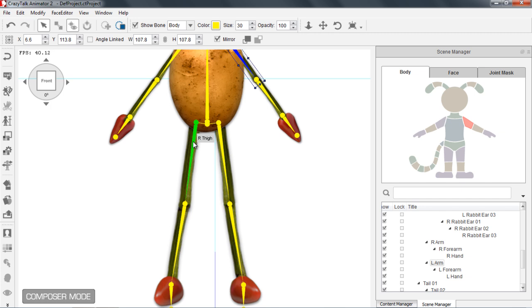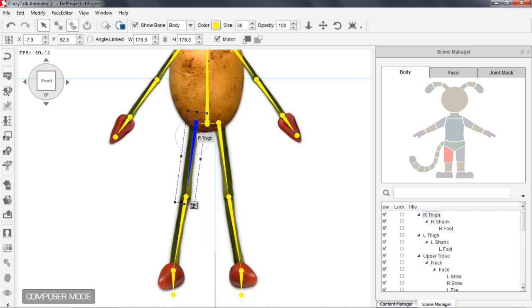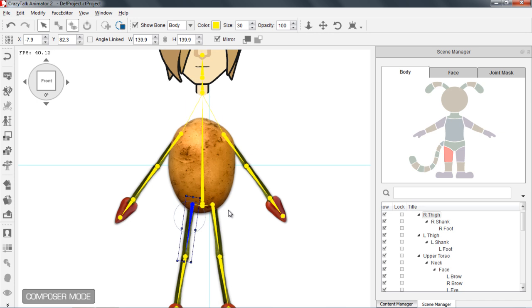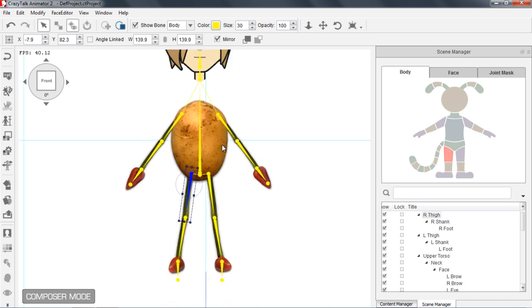So if I select my right thigh here and I scale that, then all of my body parts will scale the same on both sides. So you don't really have to do them individually. You can mirror this as well. We'll kind of give this guy a little bit of shorter legs. That looks nice and cute. Okay, so he's all set up to go.